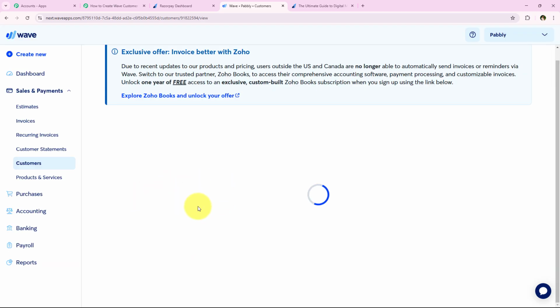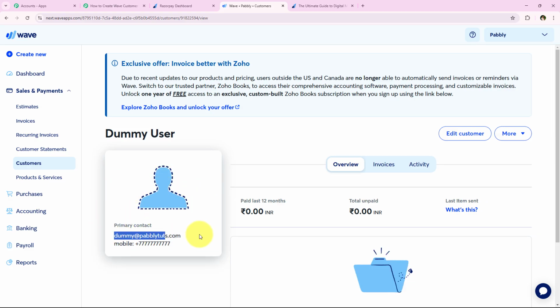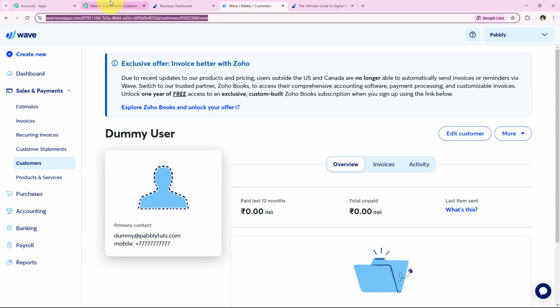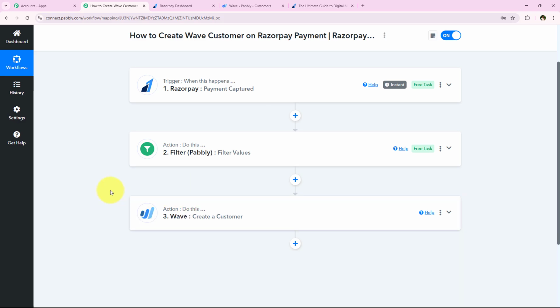I'm just going to open this and show you the details which we entered. All right, you can see the same name, you can see the same email and the mobile number which we entered. So yes, with this we have successfully completed our workflow. And now what will happen is that as soon as a new payment is captured in my Razorpay account, automatically this workflow is going to get triggered and Pabbly is going to capture the response for the same and create a new customer in our Wave account.